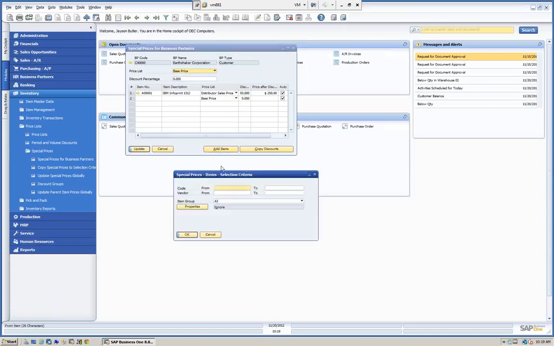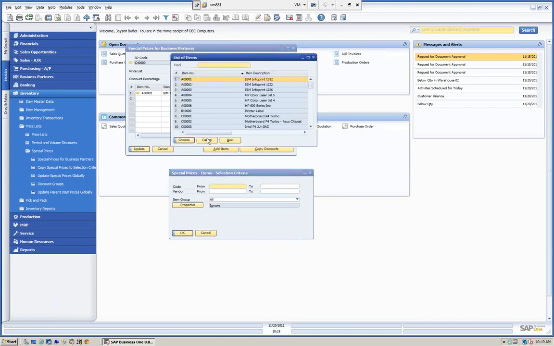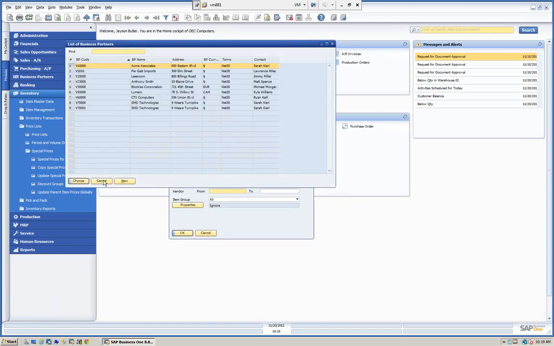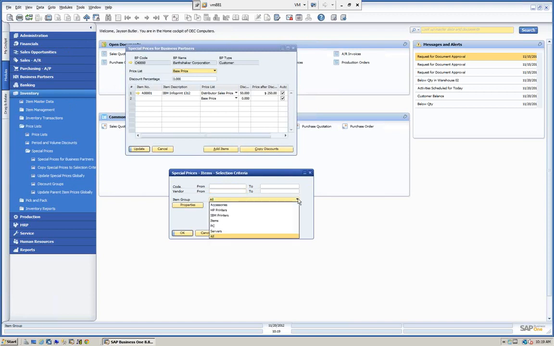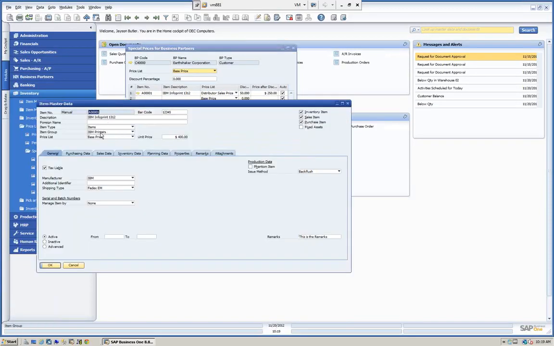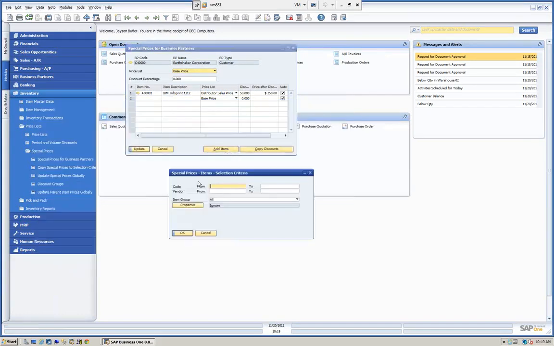Again, we can add items here. We have our range. So in this case, we can say, let's give me all items from a specific code. You may want to say all items from a specific vendor we purchase from, from through. Again, we can do our item groups. Let's see which one this is. This is IBM printers. We can also do our properties.